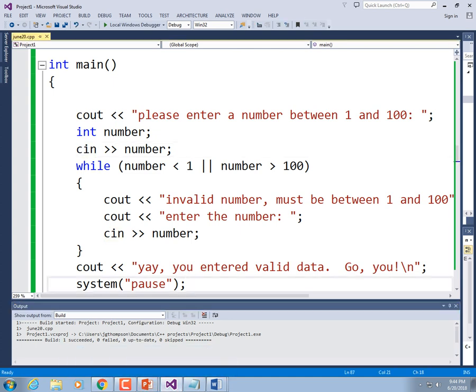All right, everybody got our little while loop data validation routine working. Let me put a comment saying that that's what we did here.